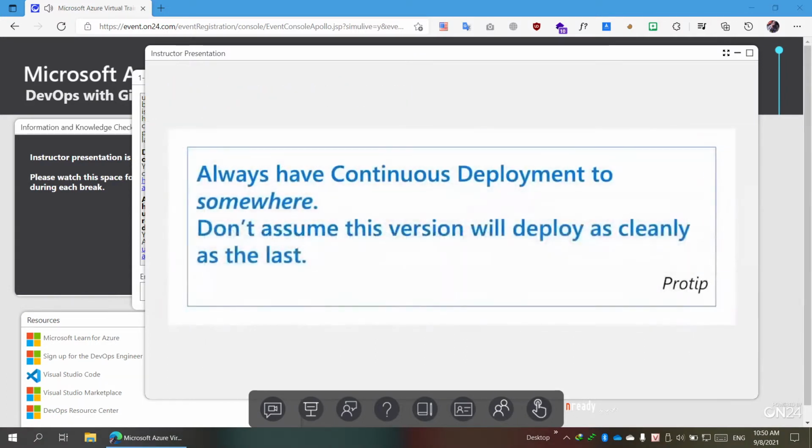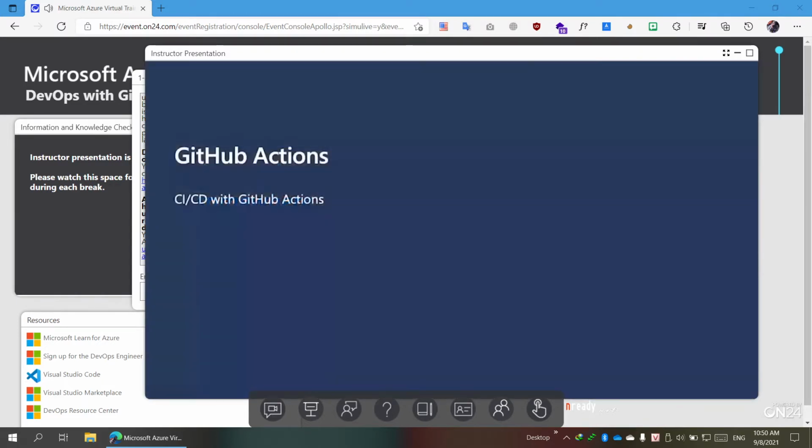So my pro tip is always have continuous deployment to somewhere. Don't assume the version you just created is going to deploy as cleanly as the last version. So always deploy somewhere. All right, so let's talk a little bit about GitHub Actions. We've seen actions in some of the previous sessions. We've even seen examples of complex workflows around continuous integration. But we haven't really looked at continuous deployment with GitHub Actions.